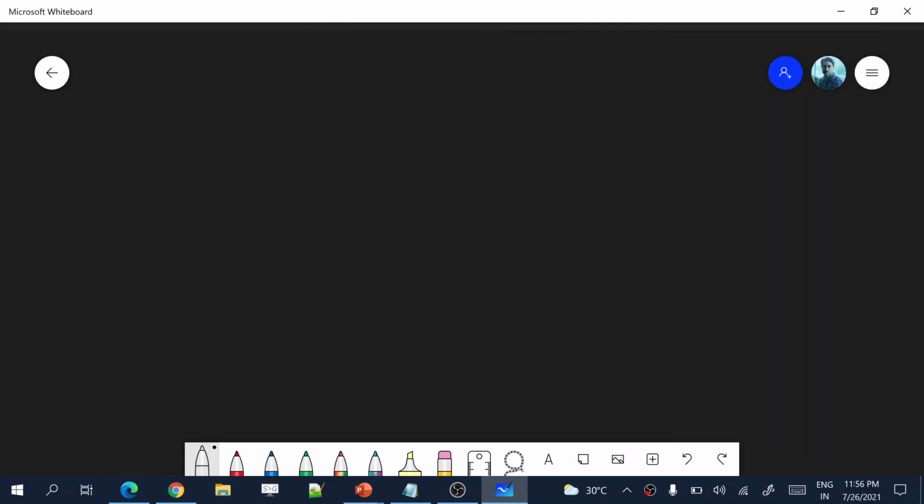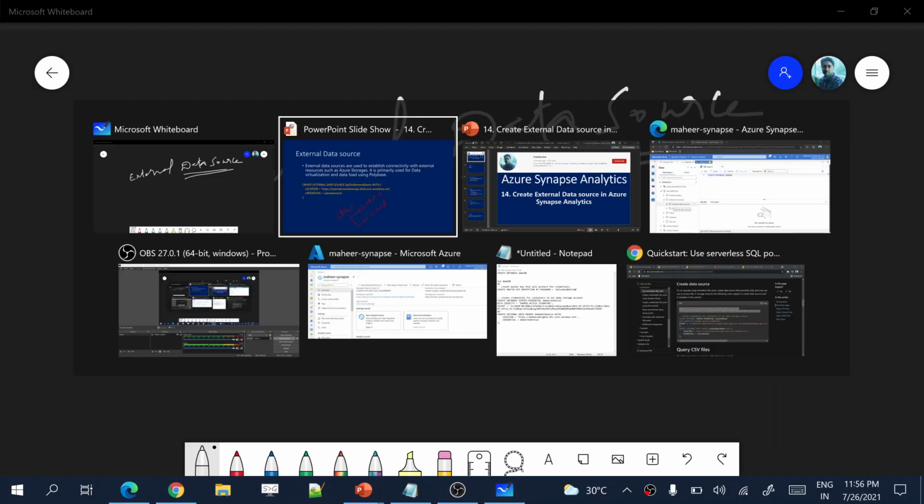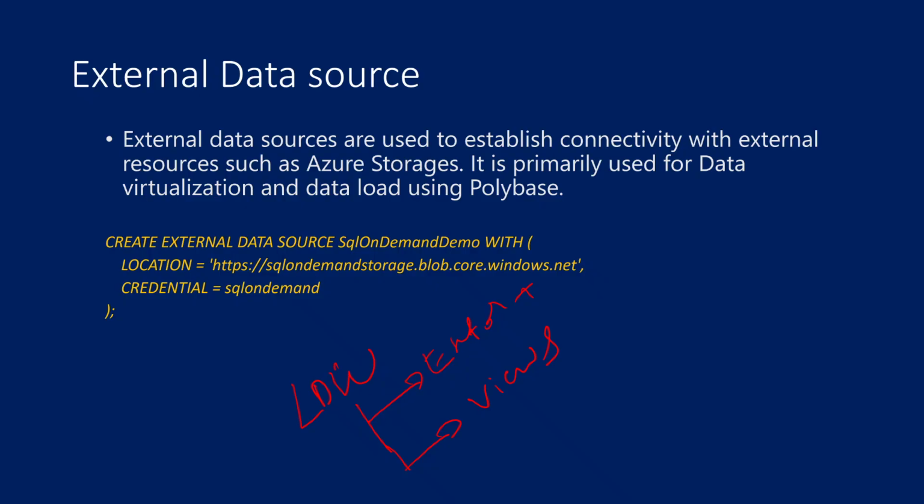Now, to achieve all that with external tables, there is something called an external data source. One has to create an external data source, and we are going to understand what it is in this video. Let me go to the presentation. External data sources are used to establish connections with external resources such as Azure storages or any other storages, and they are primarily used for data virtualization and data load using Polybase.